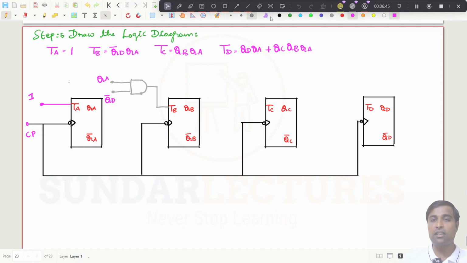And for TC, we also need an AND gate, and we need to connect two inputs. One is from QA, and the other is from QB. From here and then from here, you can draw it down. And for TD, I need an OR gate first.